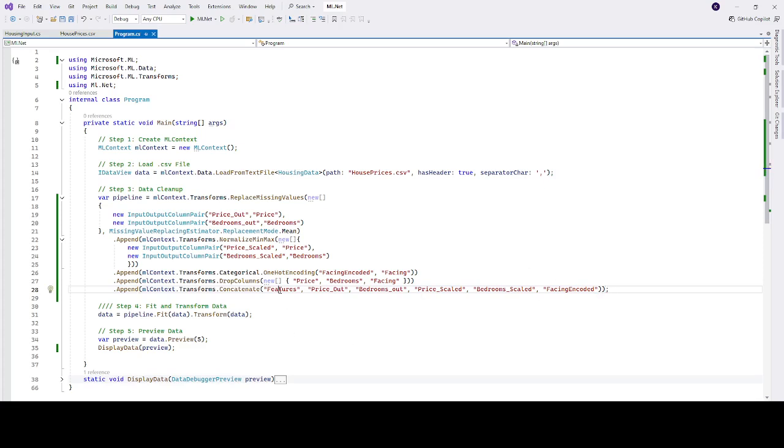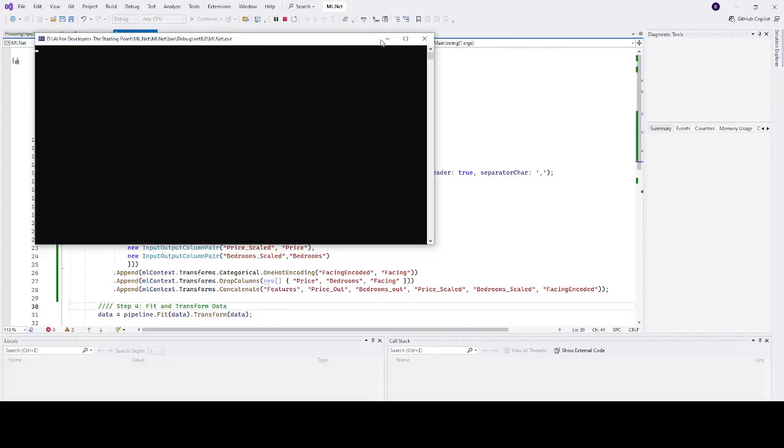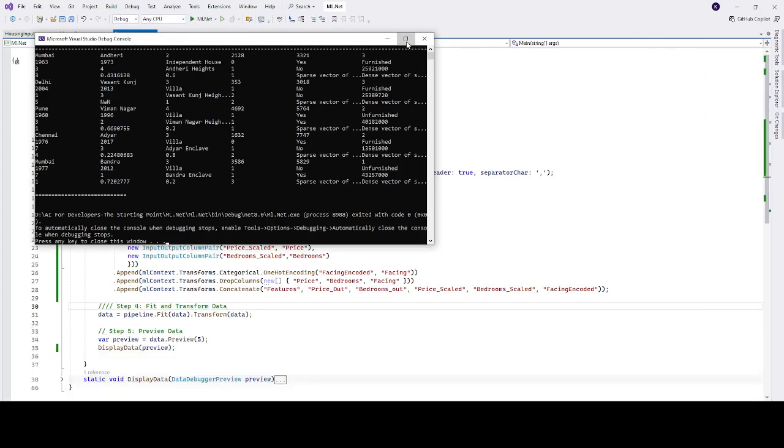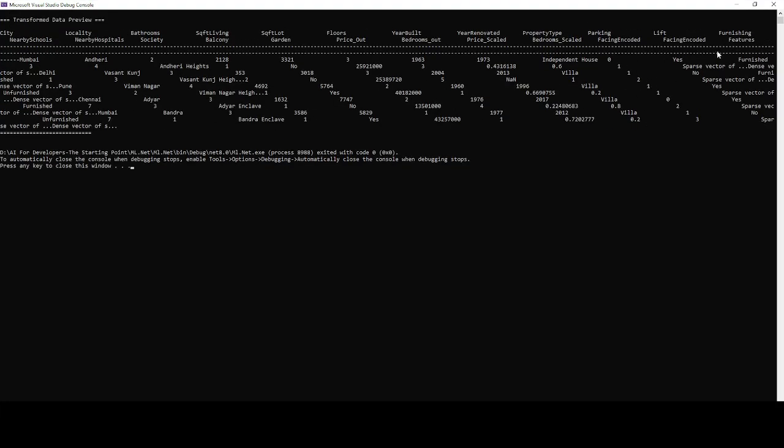So then this new column features would be added in our data. You can say the features column is added in our data, and that's definitely a dense vector. As you have seen earlier, if we have more zeros in our matrix, then it becomes sparse. If we don't have more zeros, it would be treated as dense vectors.